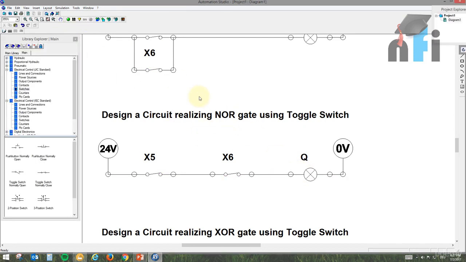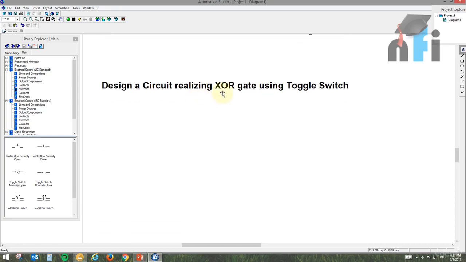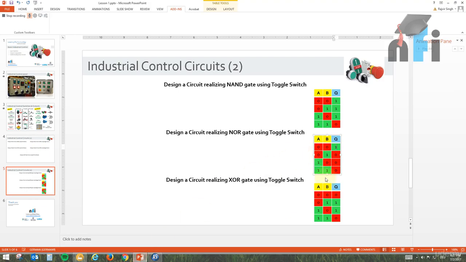Now comes the most interesting gate, which is the XOR gate. And let's have its truth table. It says if both inputs are low, output is low. If any of the input is high, either B or A, then output is high. Otherwise, if you turn on both inputs, output is low. So it's a bit complicated, right? So how to make it?